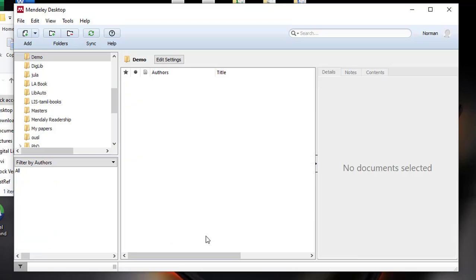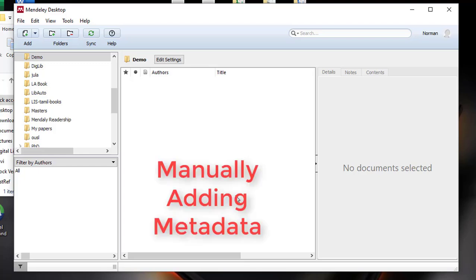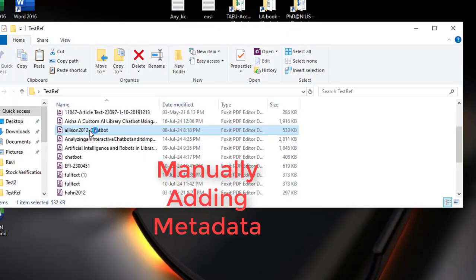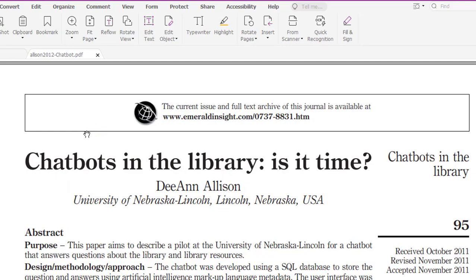Similarly, if you want to add an article manually, say normally when you add a research article, those are downloaded from the reputed databases. It may have all the metadata. So automatically the Mendeley will take the metadata from that particular PDF file. But sometimes some documents they don't have enough metadata. In that case, we can create the metadata manually. We'll see how to manually enter the metadata.